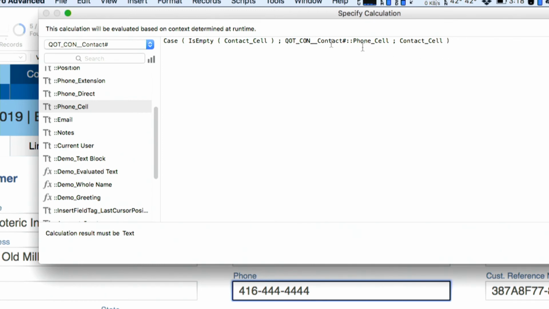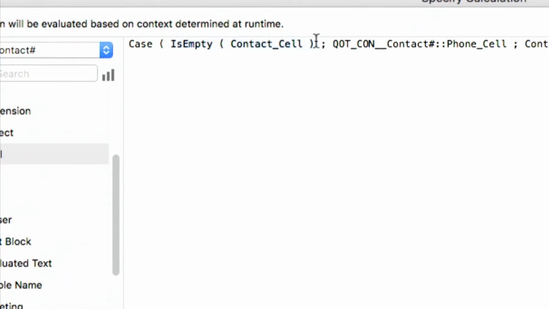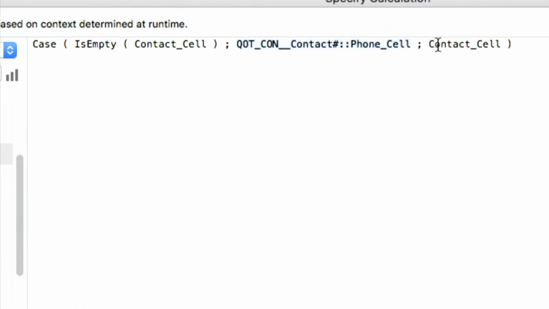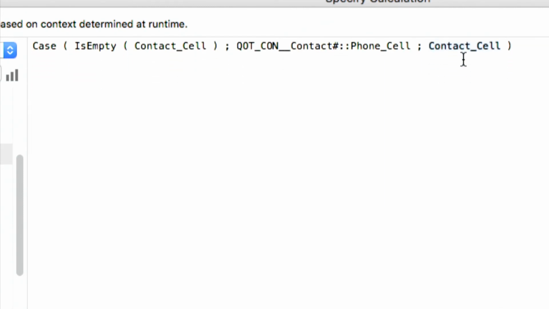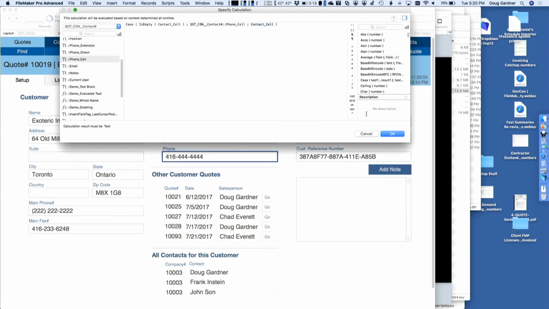So let's read this. Here's my test. Is it empty? If the answer to that's yes, then go and grab that value from that other table. If the answer is no, then put in the value that's already in there. And when we run through that, why is this incredibly dangerous? Because we could be running through a huge number of records in our database and completely trashing everything just because we made a mistake in our calculation.